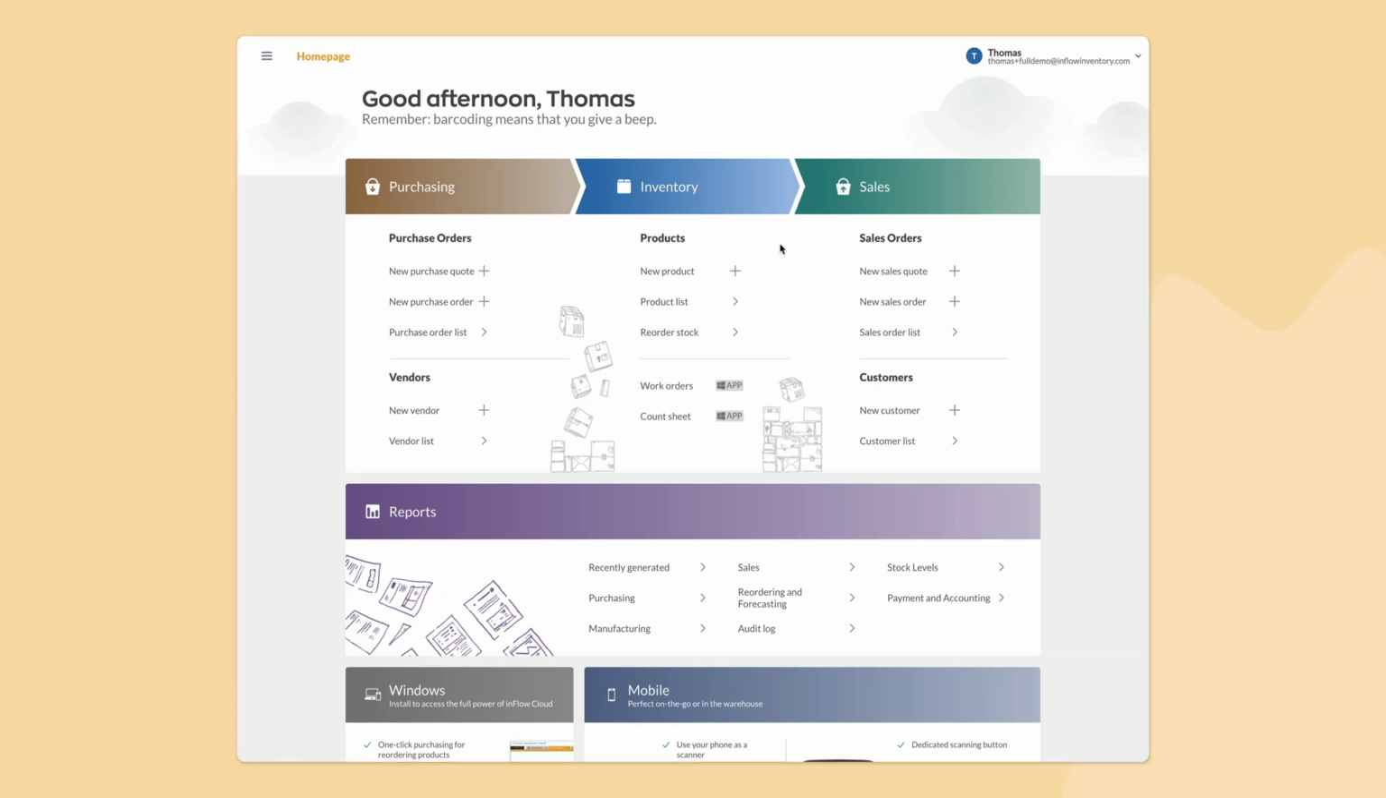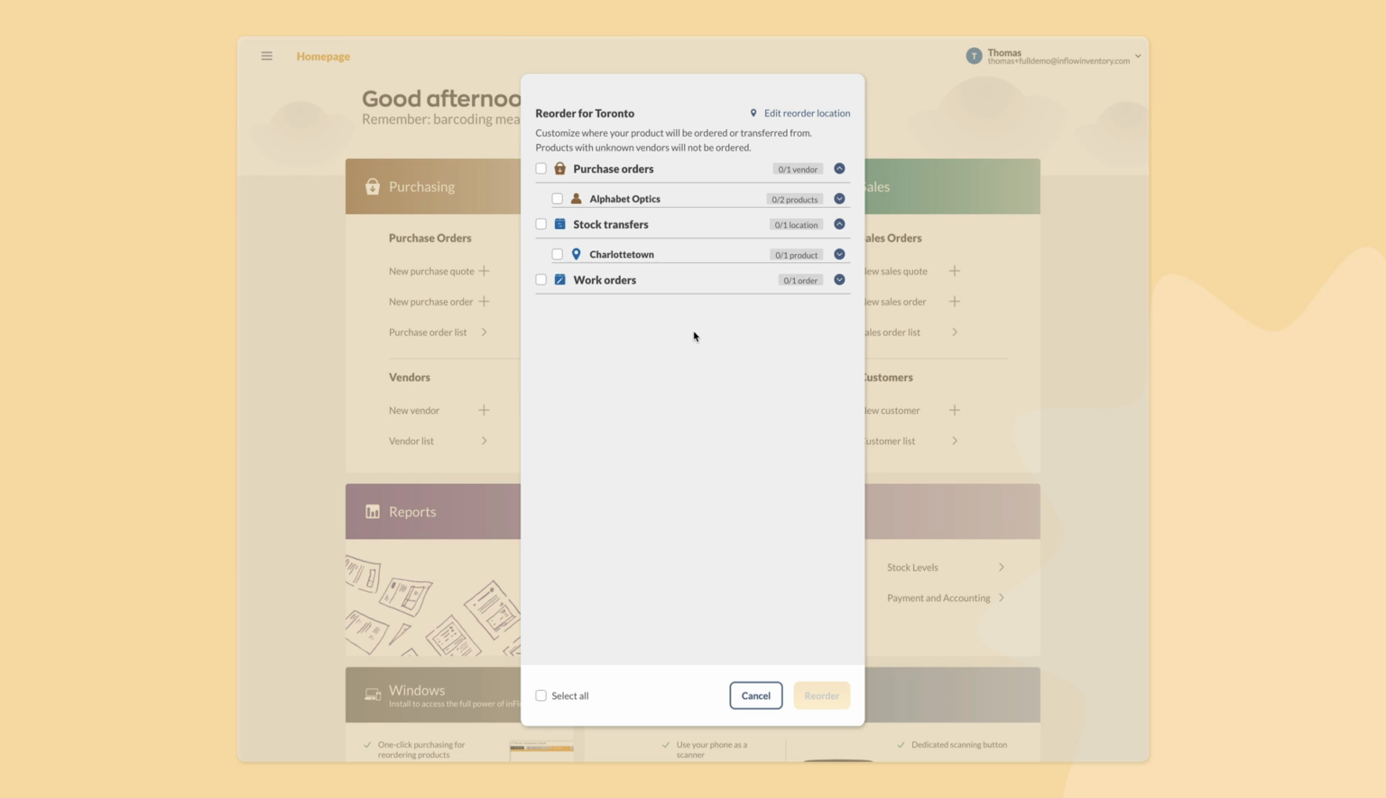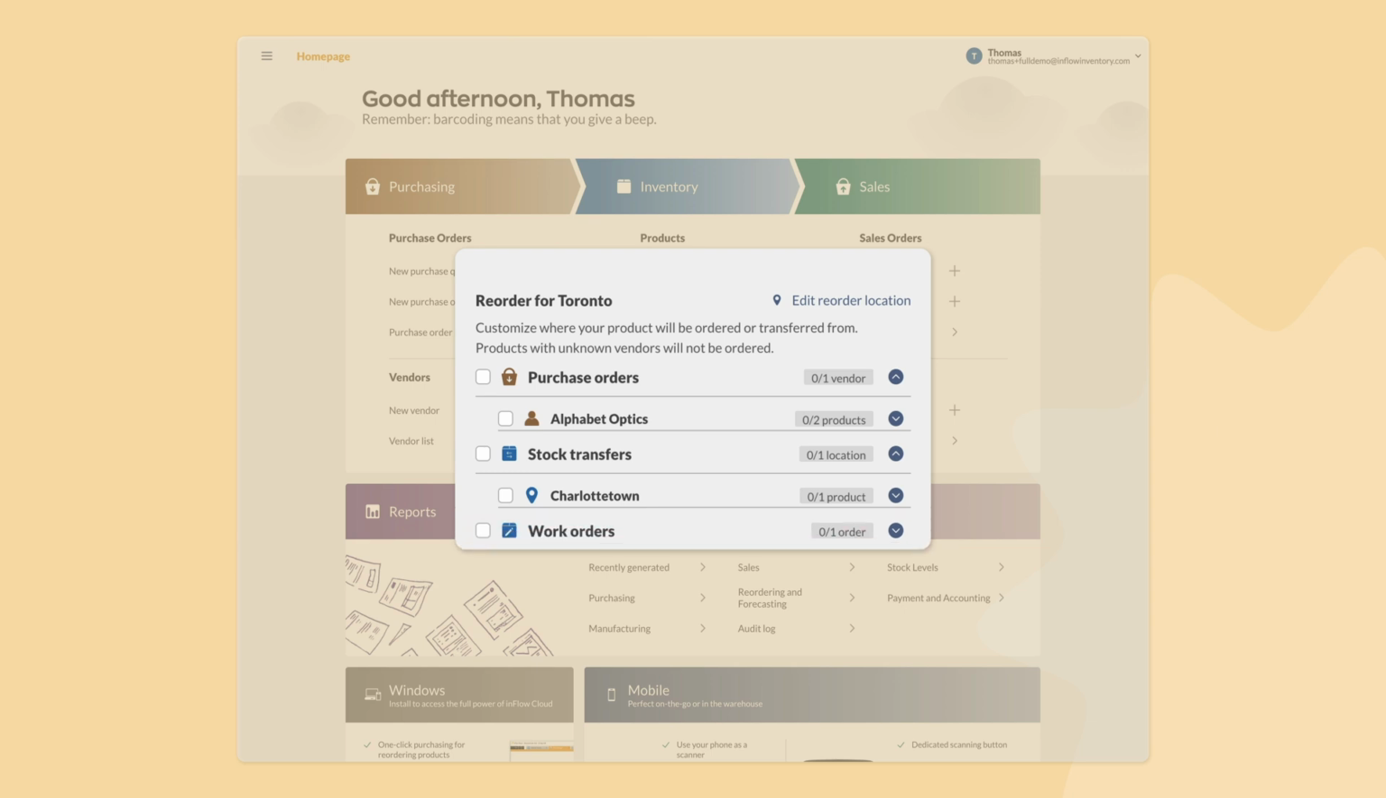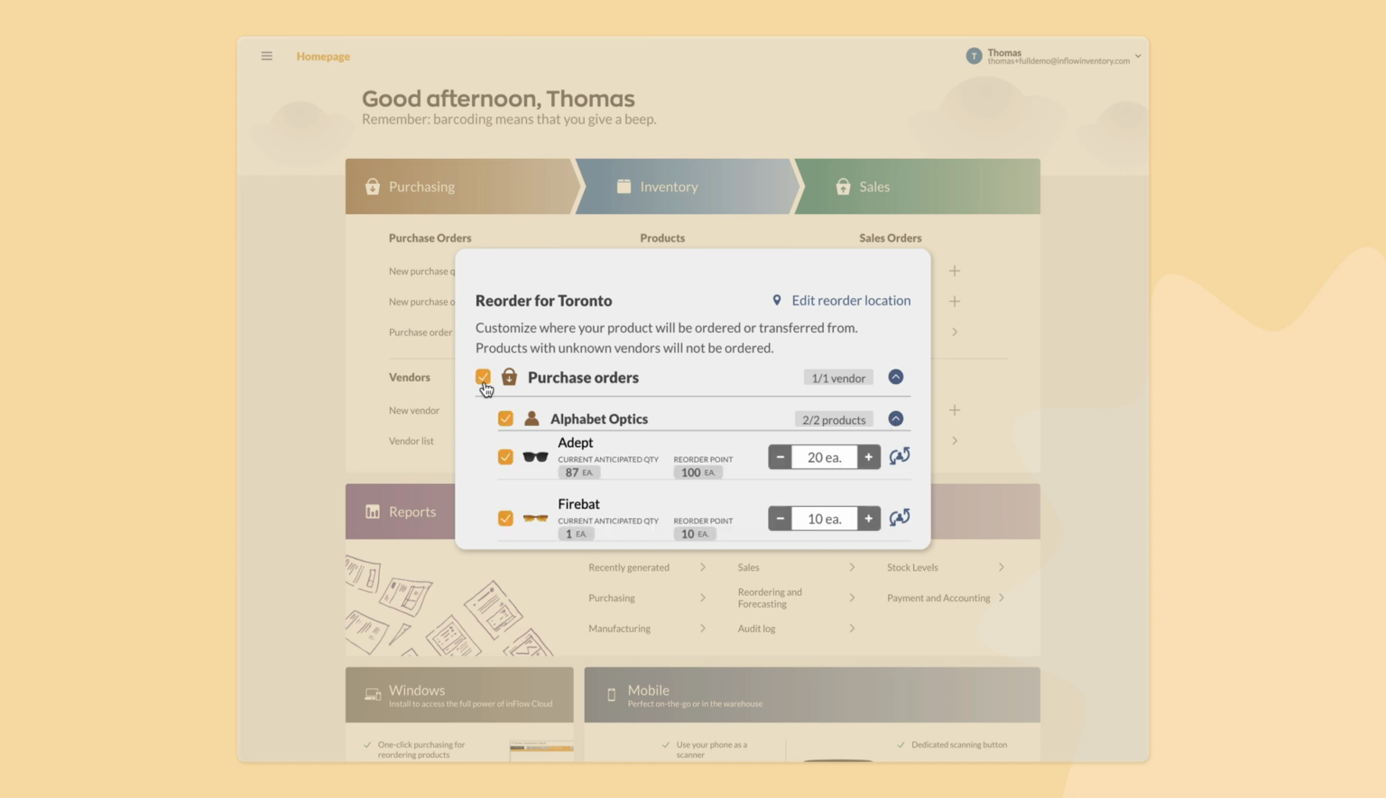Assuming you've set up your reorder settings, inFlow can help you reorder ahead of time and prevent stockouts. Here's what this looks like in the web app. From the homepage, just select Reorder Stock. You might see three kinds of reorder options here: purchase orders, stock transfers, and work orders. inFlow will create one purchase order per vendor that appears in this list. So in this case, you'll be creating one PO for 2 products.